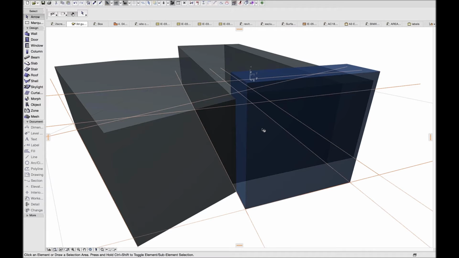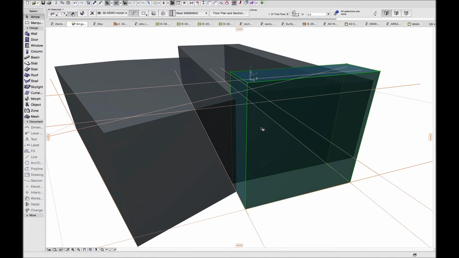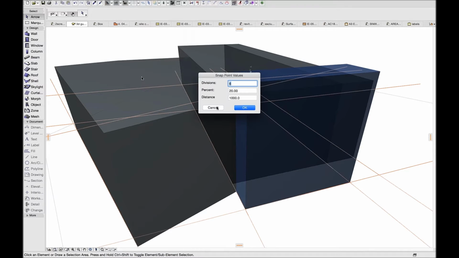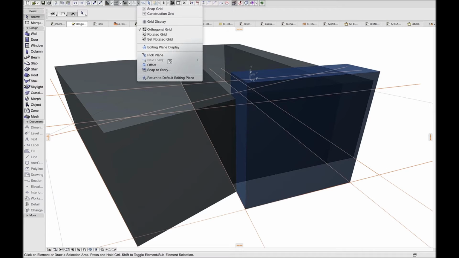So we're going to turn on the snap guides. The snap guides are already set up to have 6 divisions, otherwise you can change the settings here. Set the number of divisions to 6. Let's also pick a vertical plane on the front facade of the entrance, as we're going to work on this surface.